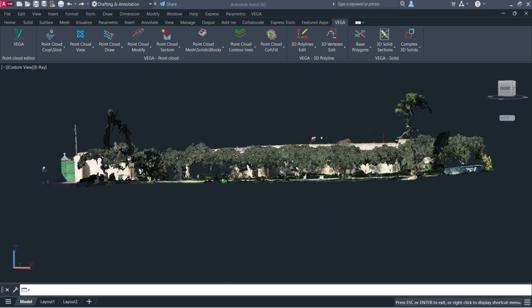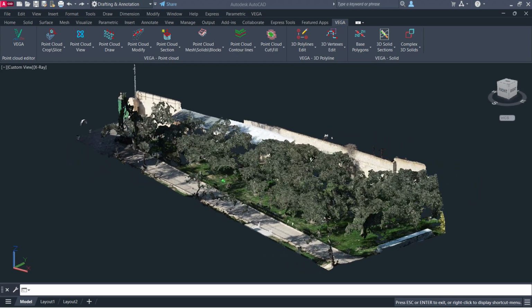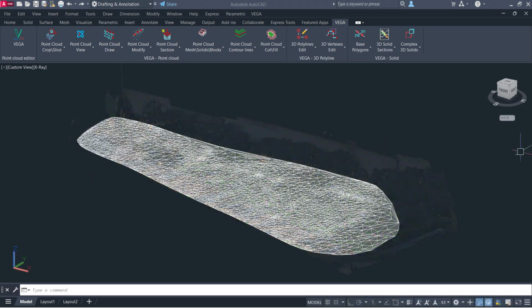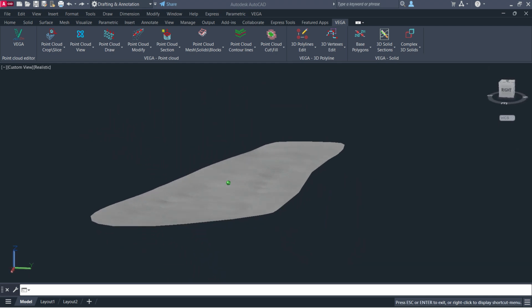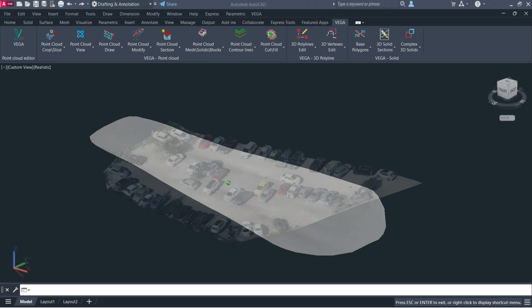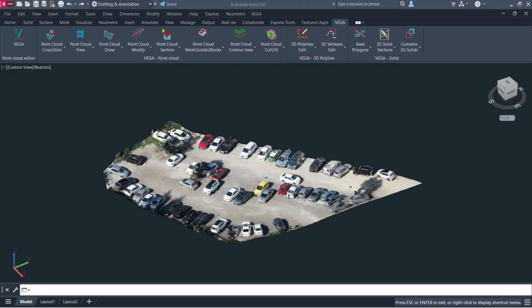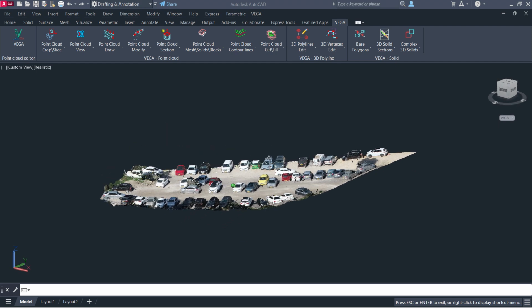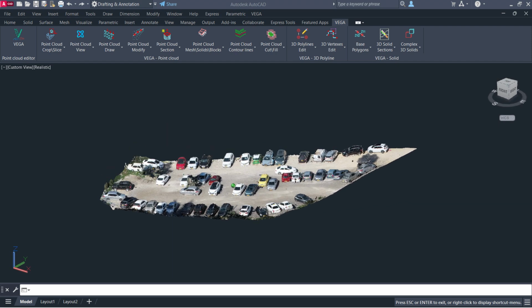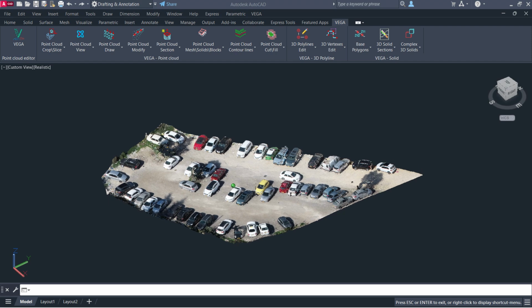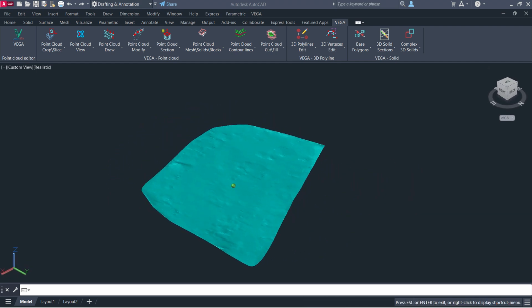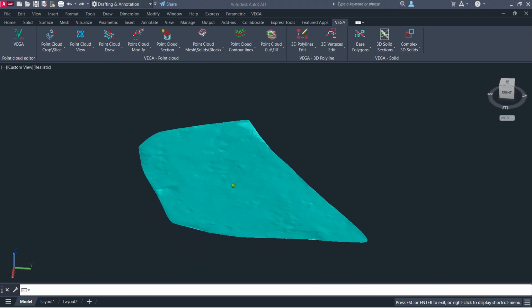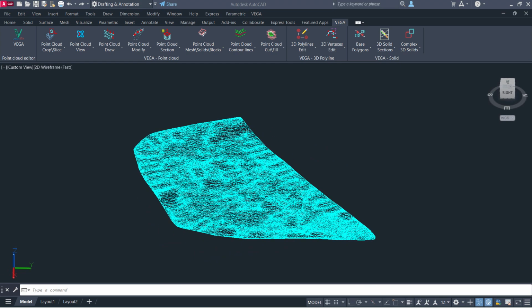The first example is a surface with many trees. This is the point cloud. This is the surface of the Earth created by the VEGA application. The second example is an example of a car park with a large number of cars. The surface of the car park is on a slope, and it is an Earth surface. This is a point cloud. This is the surface of the Earth created by the VEGA application.